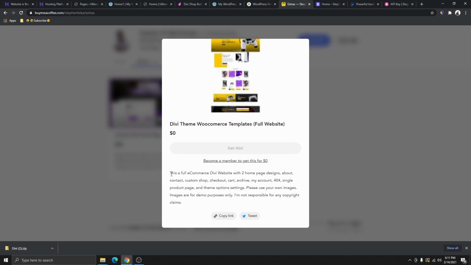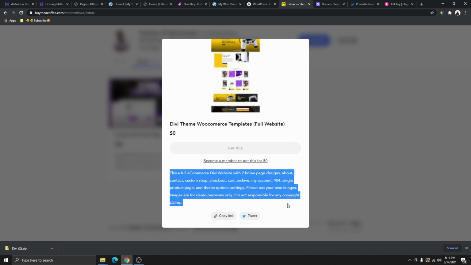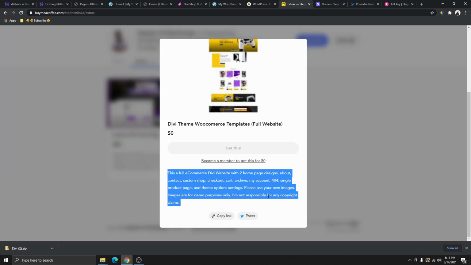Over here you can see I put the details of what is included in the template. This is how I'm going to be posting all the templates. I'll put in details what is inside the template.